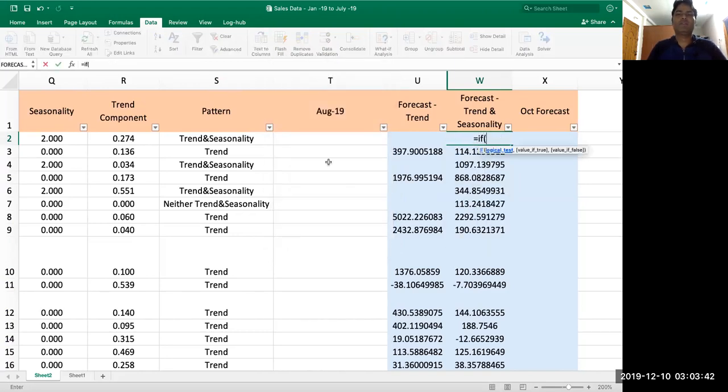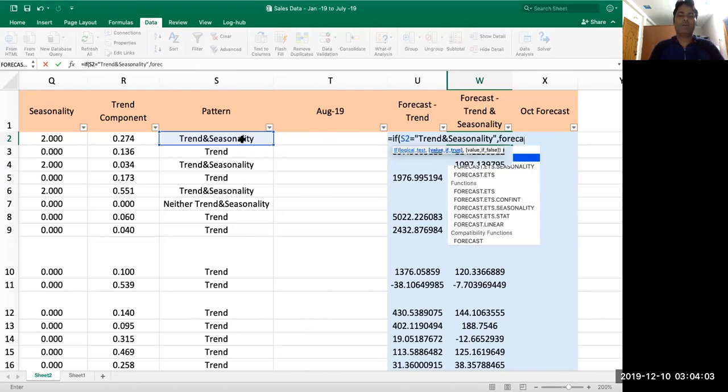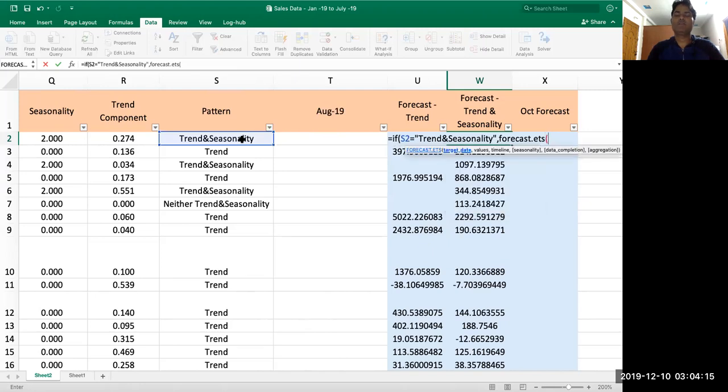So if this S2 is equal to trend, you have to write this spelling the same as what you have mentioned in this categorization. Otherwise, it will not work. So if S2 is equal to trend and seasonality, then we are going to use a formula called Forecast.ets because this measures the triple smoothing where we have base, trend, and seasonality. Okay, so that's why we are using this formula. Otherwise, we will not use it. So we will use Forecast.ets when our data shows trend and seasonality along with the base. Okay, the base is already there.